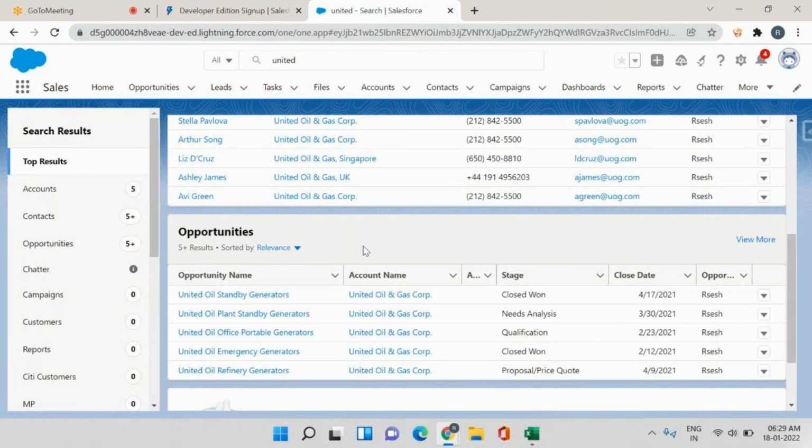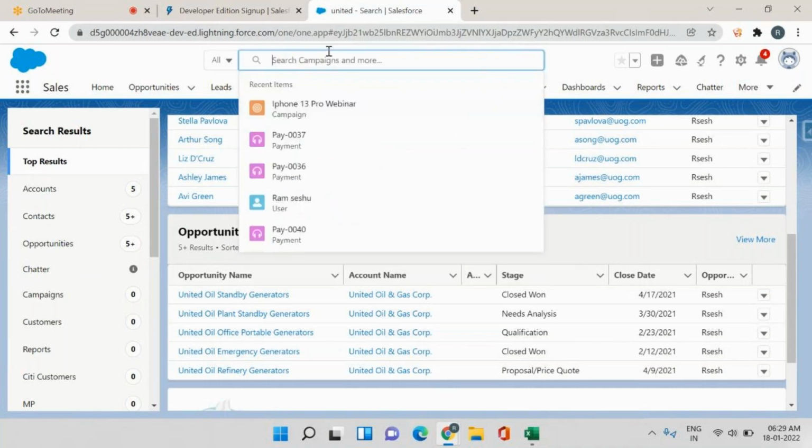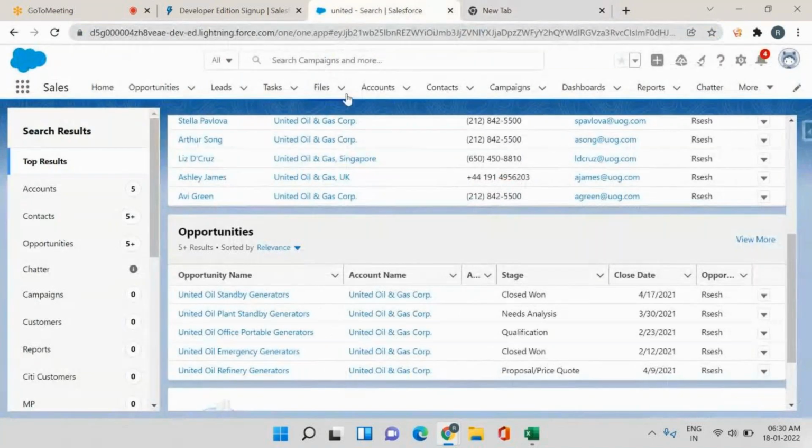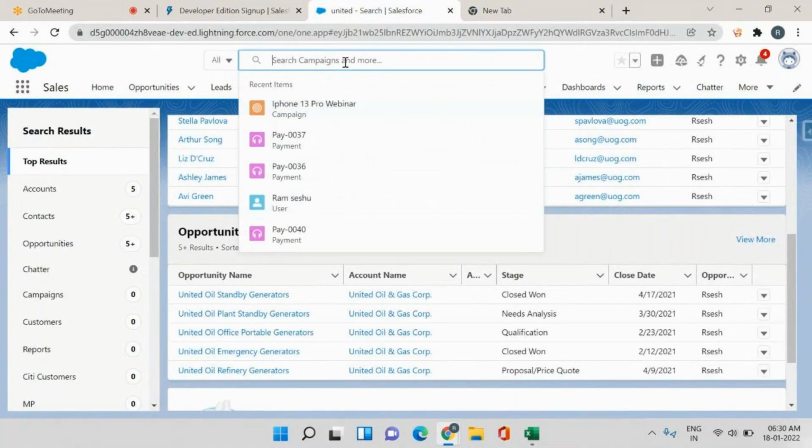And that is why this search bar is called global search. Google is a search engine, but here we call this global search, which will allow me to see any records in the system.